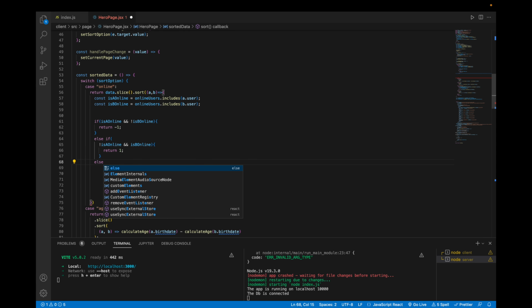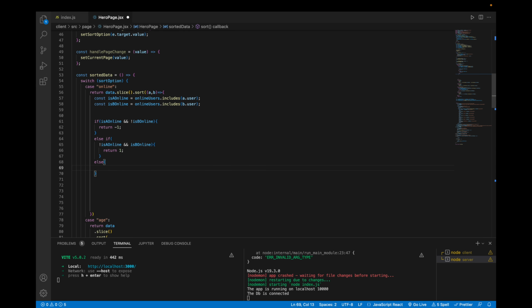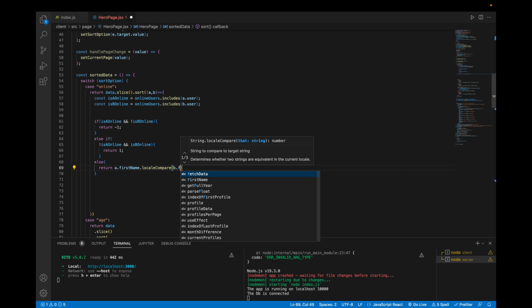And now we can say else. So we're finishing it out. If both are online or both offline, then we're just going to apply the certain criteria, meaning return first name and compare it to the other first name. So we're just going to be doing the local compare for if both are online or both are offline, and this would be return a dot first name dot local compare, and we're just comparing it to B dot first name.